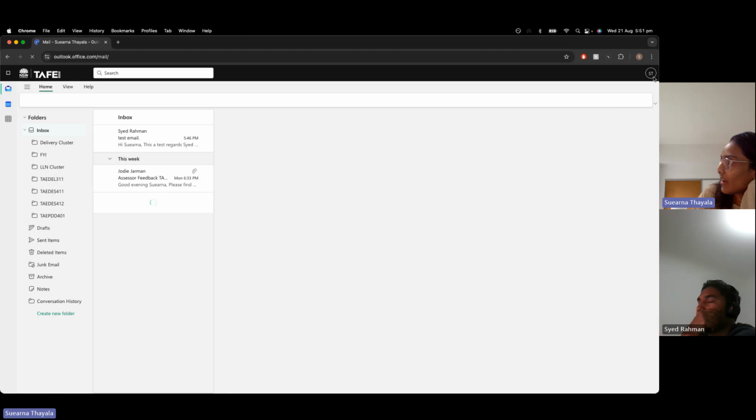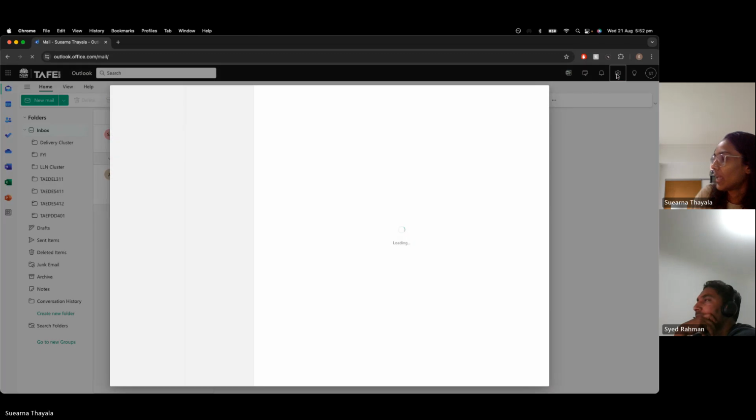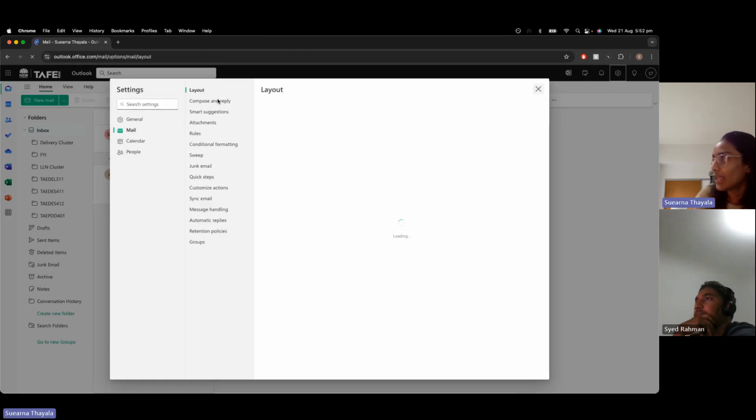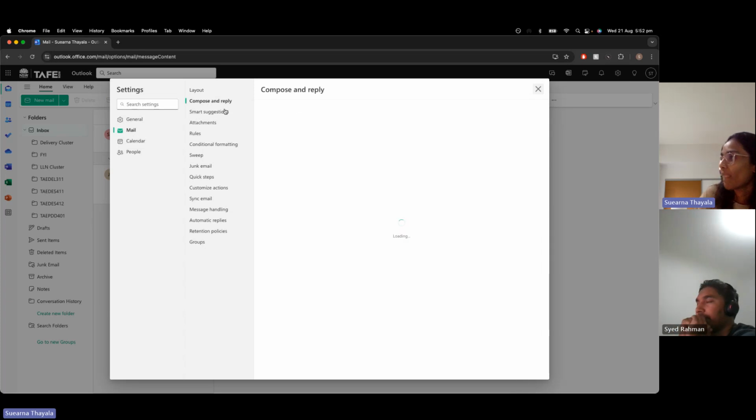And then, oh, not there, sorry. I've got to wait for the little gear symbol. Yes, it should pop up. I think it's still loading. Yeah, I think my computer is just overall having a tough time. All right, here we go. There we go. Settings. And then it's mail, and then we go to compose and reply.